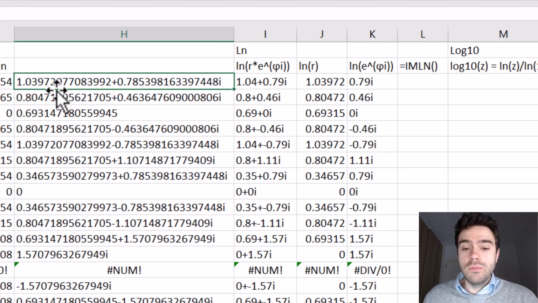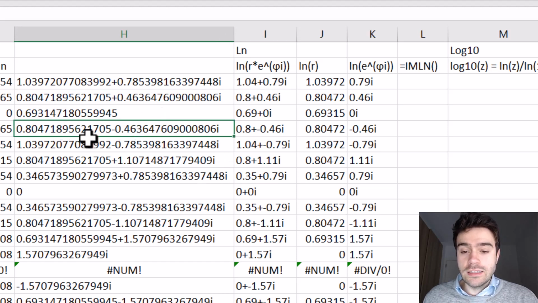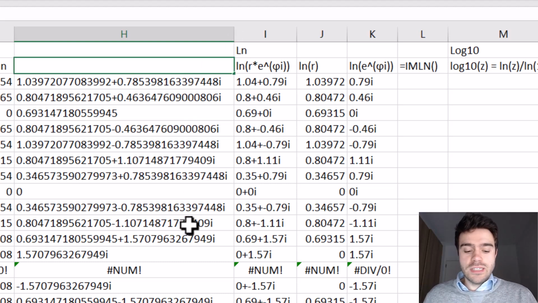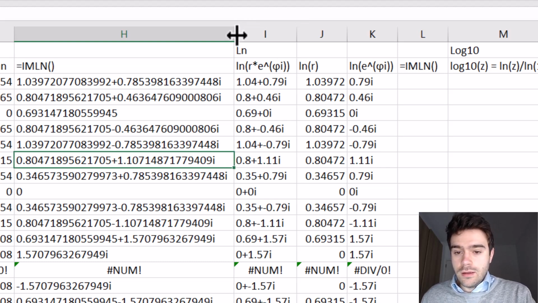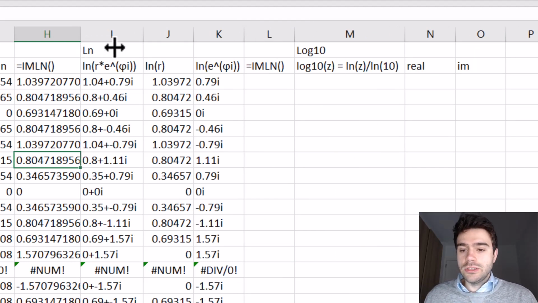So it's 1.4 plus 0.79i. Here we have 0.8 minus 0.46i. So whatever we came up with is actually matching. So this proves that so far we have been following the correct steps. So this represents IMLOG10. Let's make this column a little bit smaller.